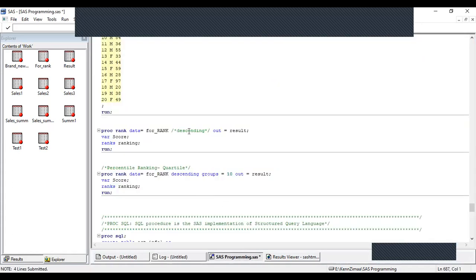One more thing to check here is I have removed this word descending in the previous one. So what it has done is it has given the lowest rank to 11. It has given the highest rank to 97. We can reverse that as well using the descending option. So depending on your requirement, we can use these options.